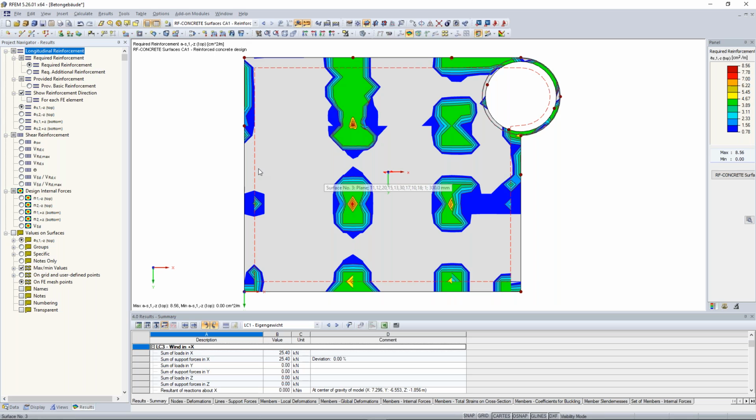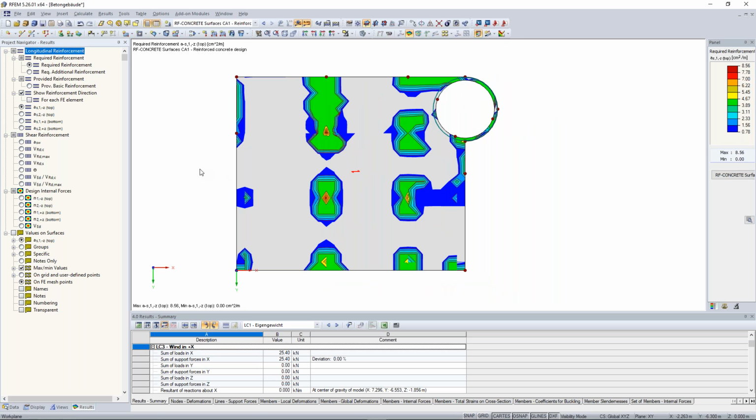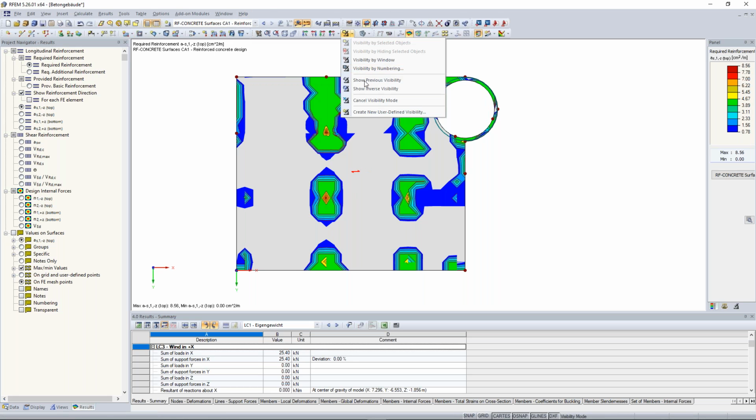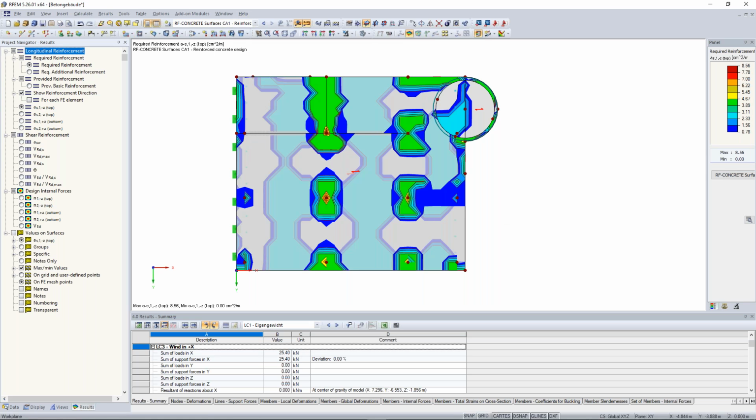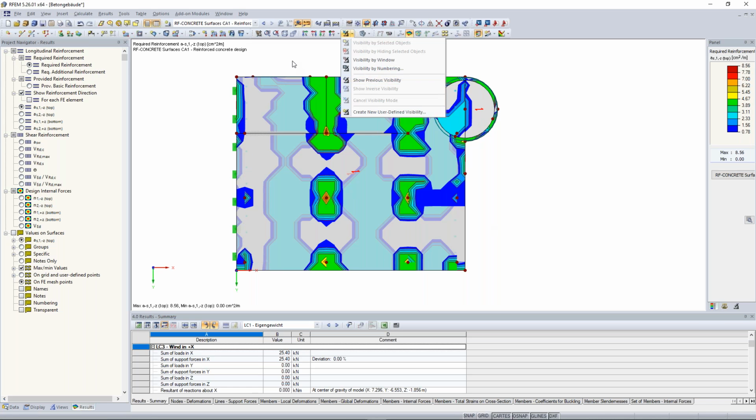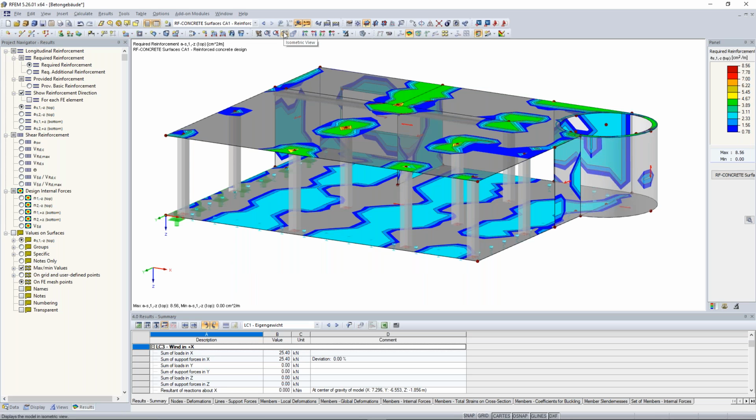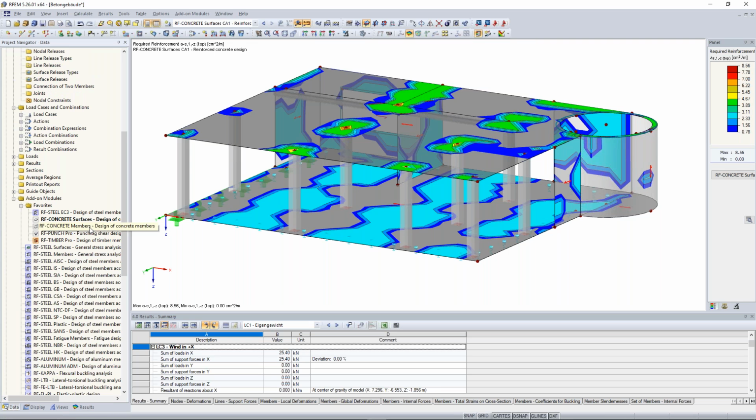Okay, good. Slab design done. Next thing is the beam, the downstand beam. So I cancel my visibility mode, go to the isometric view and activate here the RF concrete members.